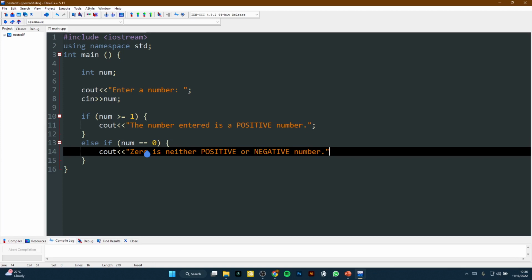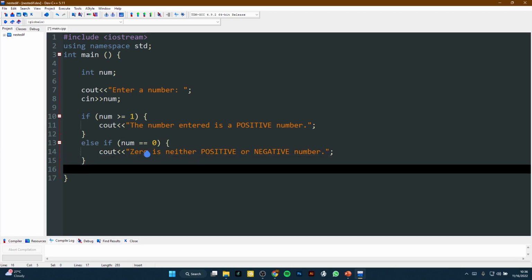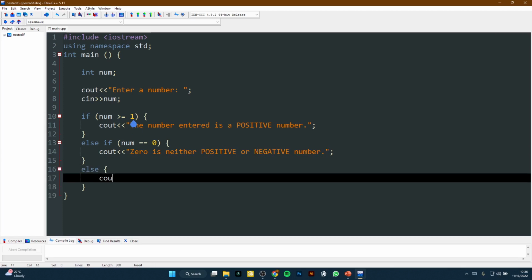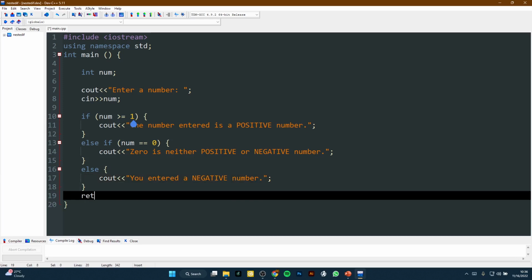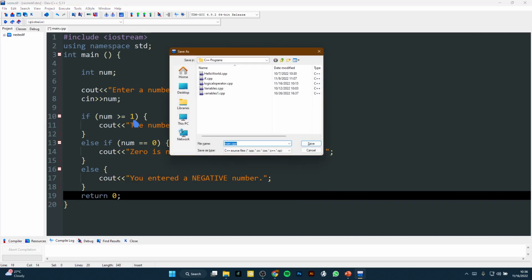Okay. Alright. Or else, if you enter any other number aside from 1 and above or 0, then it will say, you entered a negative number. Alright, and then, is that right? Then return 0. Yes, sir. Alright, so okay, let me save it right here. It's called nested.